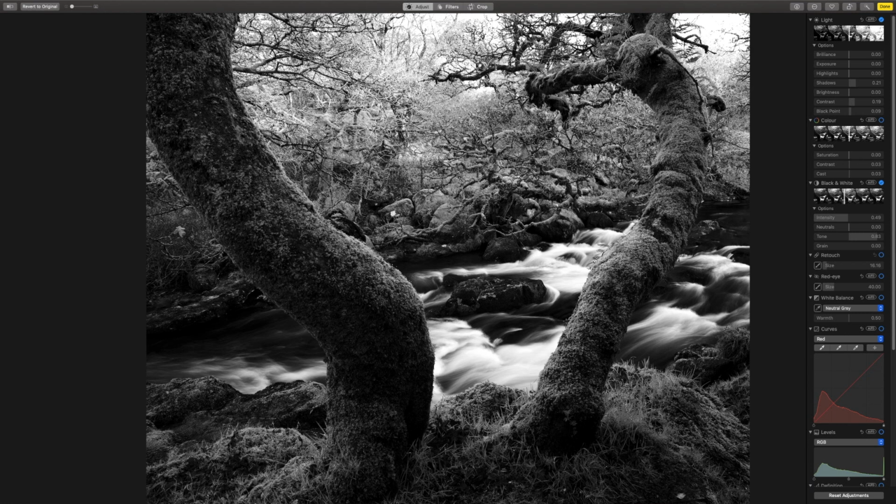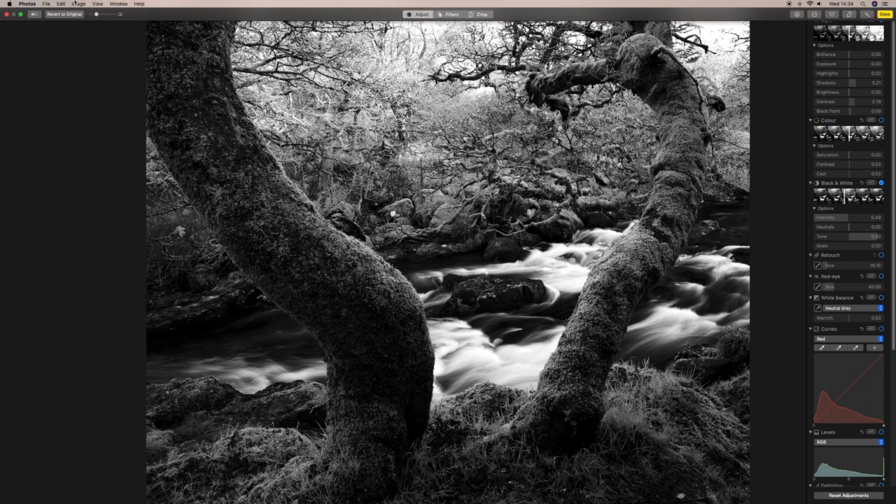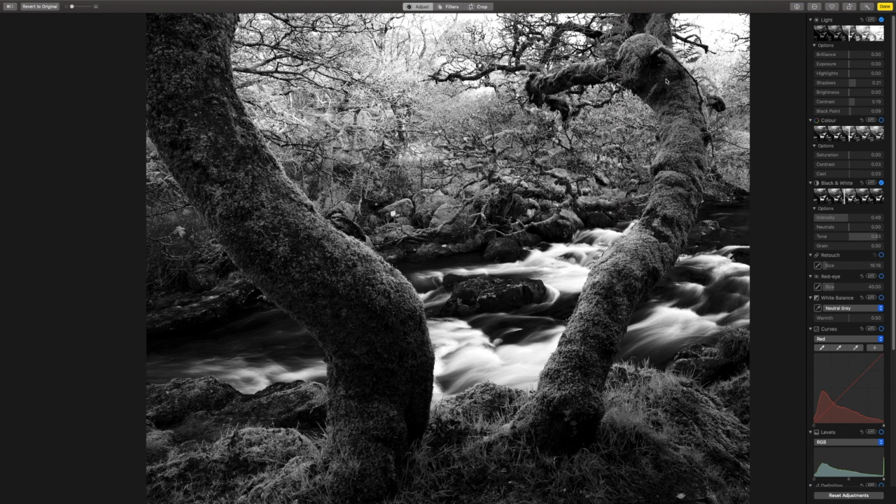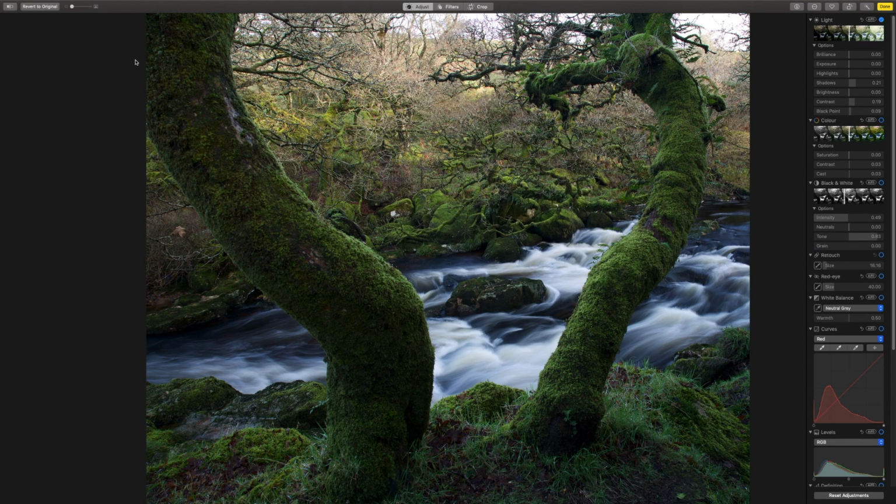What you can do is, if you go up to your very top tab here, click on image, and then way down, last from the bottom, you've got duplicate one photo. If I click on that, that photo will now be duplicated in my photo files, that particular edit. So now if I get rid of that, it doesn't matter because I've got a duplicated file. Right.